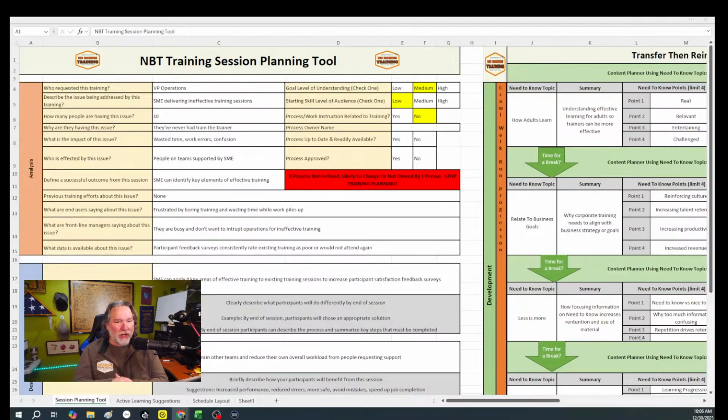but I wanted to walk NBT Nation through what this tool can do. So, NBT training session planning tool. I've already got it kind of filled out here, as you can see on the screen. The first section is the analysis section, and this is really the nuts and bolts of what is the nature of the request.